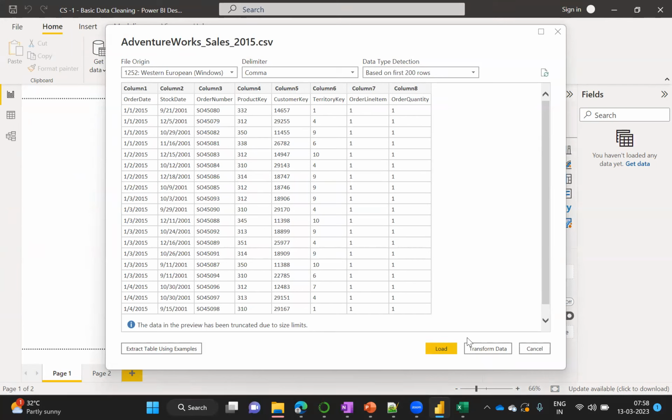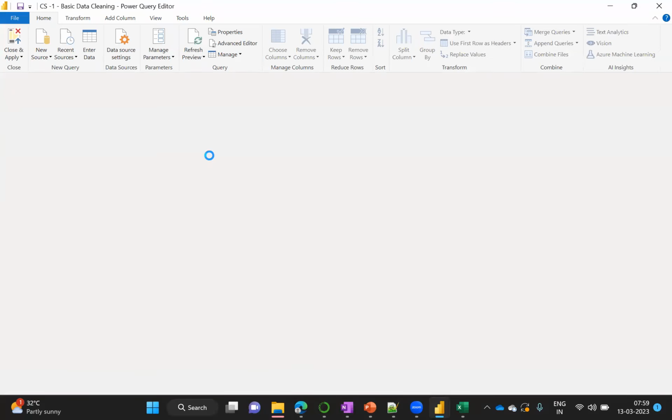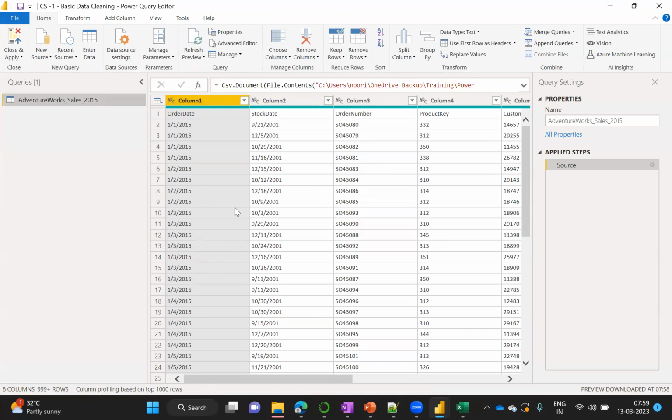Right. We have to load this data and transform this data also. See here, the column names are column 1, column 2, column 3, column 8, right? This is not the correct column name. The second row is the column name, right? So we have to transform this data. This is the very first thing we are going to do: transform the data. So now we have loaded the data and we have to transform it.